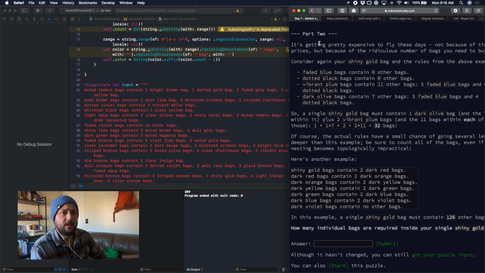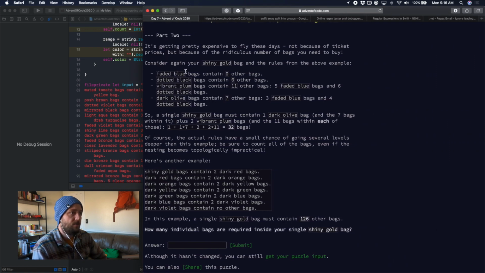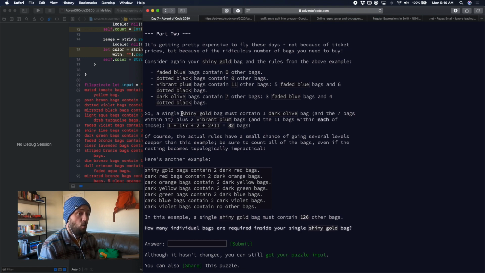Okay, it's getting expensive to fly these days because of ticket prices, because of the ridiculous number of bags you need to buy. Consider again your shiny gold bag and the rules from the above example. A single shiny gold bag must contain 1 dark olive bag and the 7 bags within it, plus 2 vibrant plum bags and the 11 bags within each of those, which turns out to be 32 bags. Of course, the actual rules have a smaller chance of going several levels deeper than this example. Be sure to count all of the bags, even if the nesting becomes topologically impractical.